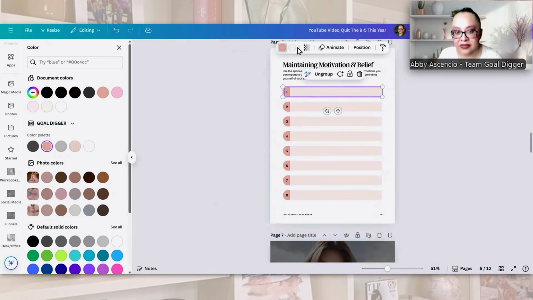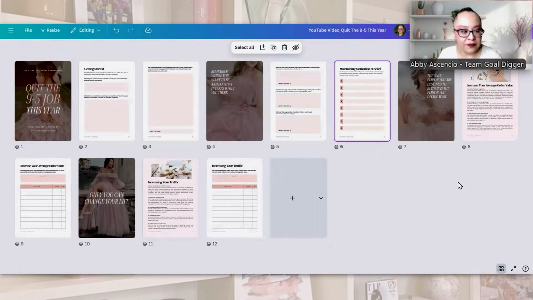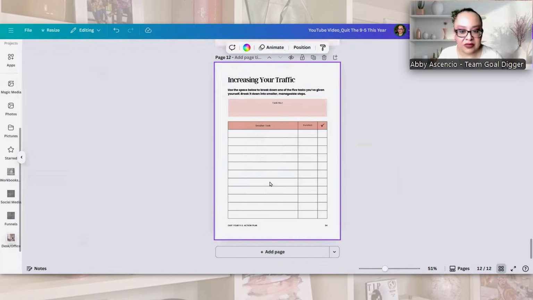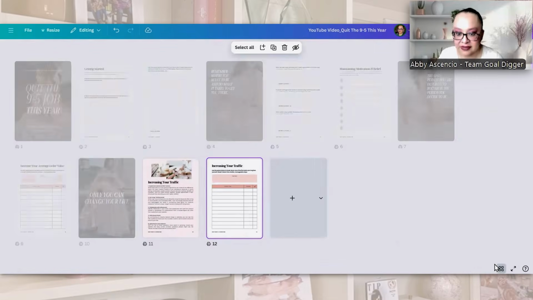Let's see. What color is this? This is like a white, but it's faded. So it doesn't look bad. It looks very on brand for us. So I'm just going to leave it that way. Everything else also looks the same. This is our pink. So everything else looks perfect.